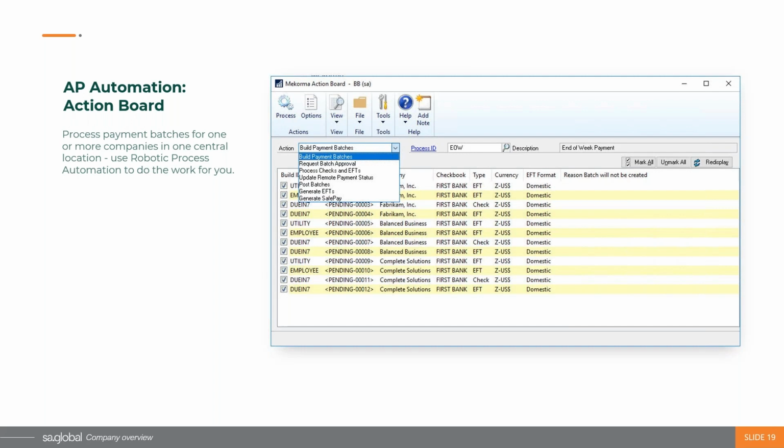Action Board is something that allows you to cross-company select payments using certain criteria, such as the due date or the vendor. This eliminates an enormous amount of clicks and really allows you to save an enormous amount of time when processing those transactions across companies.